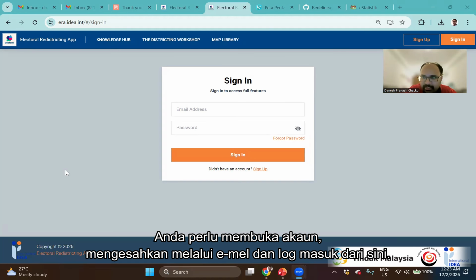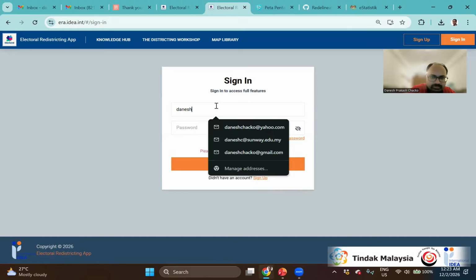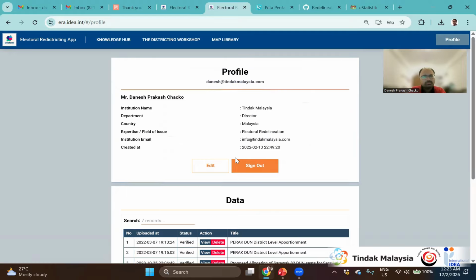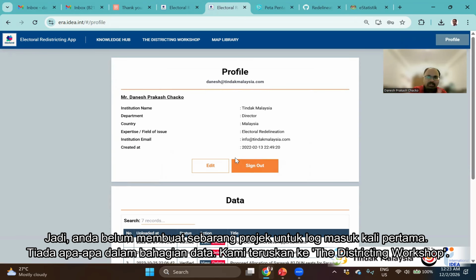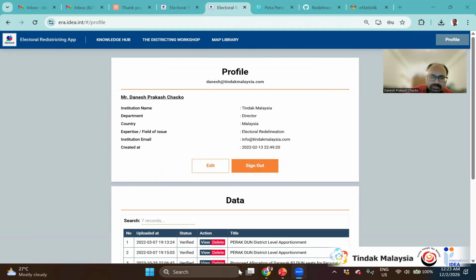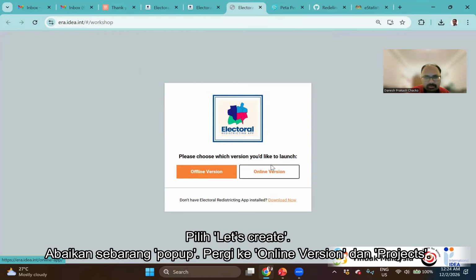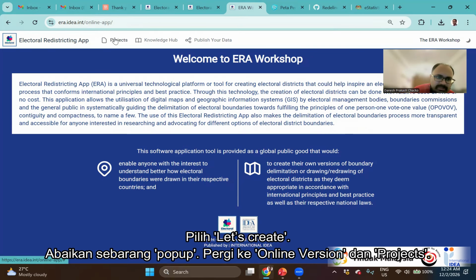So what you need to do first is create an account and validate via the email, and from there log in from here. For information, if you have not created any projects or this is the first time, don't expect anything for the data part. We'll go straight to the districting workshop. Choose let's create. Ignore any pop-ups, go straight to the online version and go to projects.